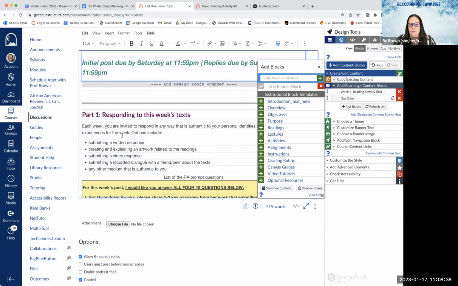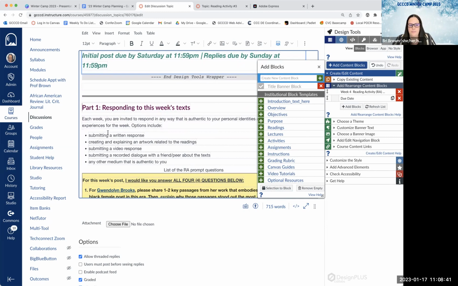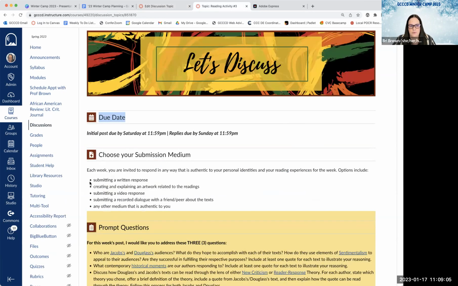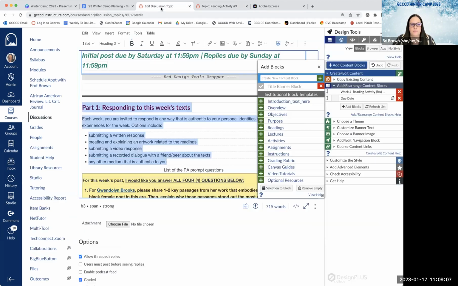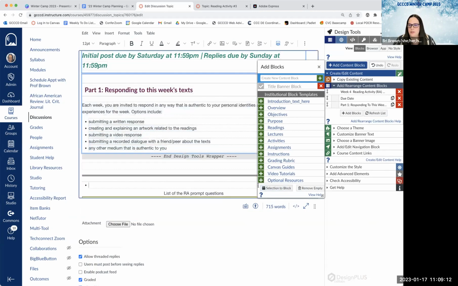I'm going to show you one more time on another header. So my next header is part 1, responding to this week's text. I'm going to highlight it. I'm going to make sure it's a header 3. I'm going to make sure that this text is just a simple paragraph. Let me remind myself. Okay. So now this is my next section, part 1 down to the last bullet point. And we can see that's what I wanted. Part 1 down to the last bullet point. I'm going to click selection to block and it's going to pull it up.